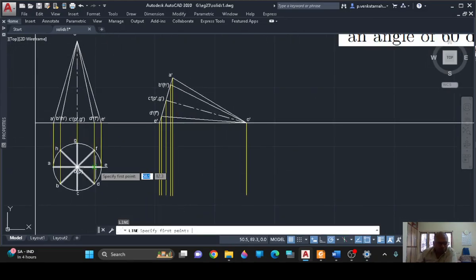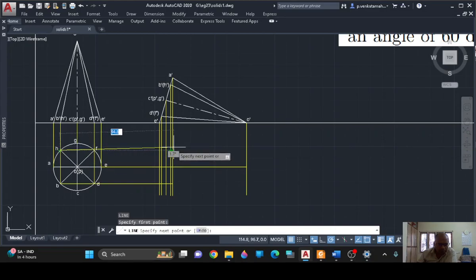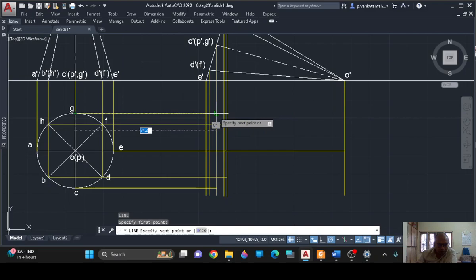Locus lines here: O, A, O, P, E. For all these points, I have one common locus line, and for B, D, I have one locus line, and for H, F, I have another locus line, and for C, I have one locus line, and for G, I have another locus line.